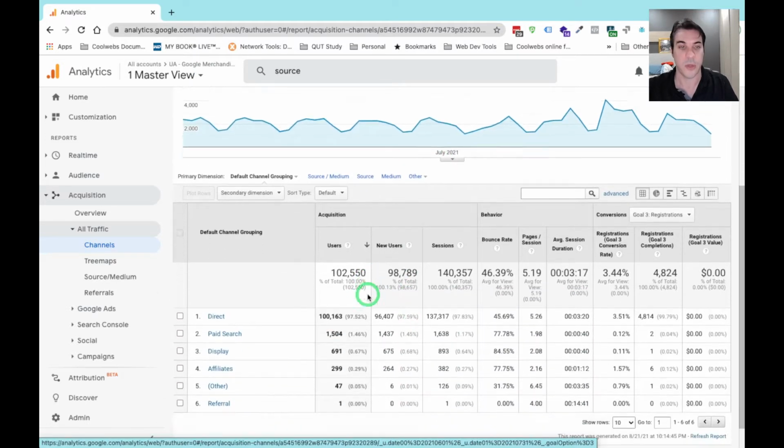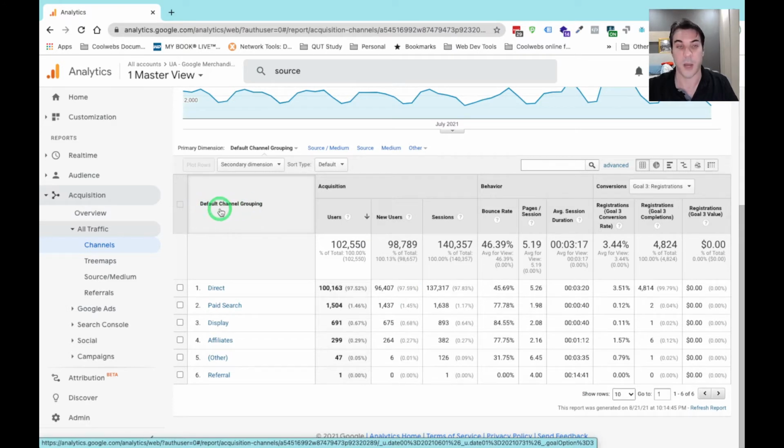So going through here, we can see the default channel grouping. What that means is that this is the default channel grouping that Google sets. Based on its own machine learning and algorithms, it has determined where the traffic is coming from. So direct is people who directly type the URL into the website, and paid search is your Google Ads campaigns really. So they're using your keywords and your paid campaigns to actually bring in the traffic.